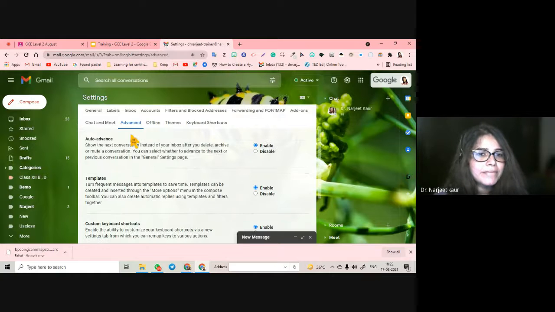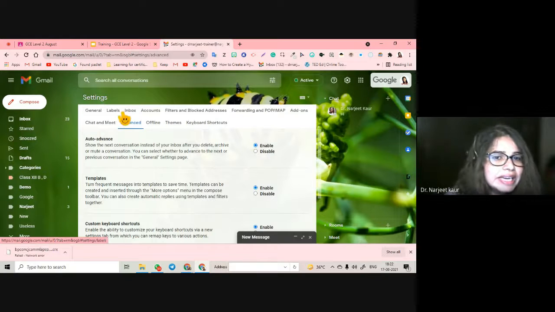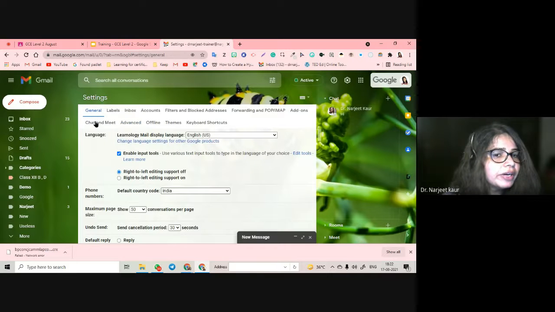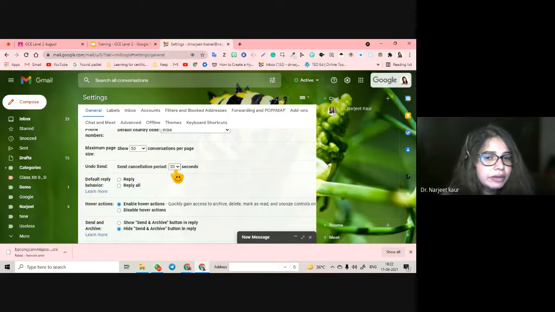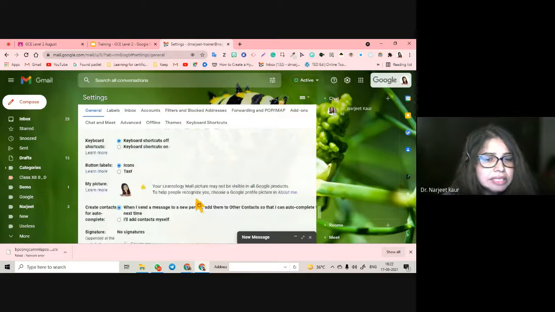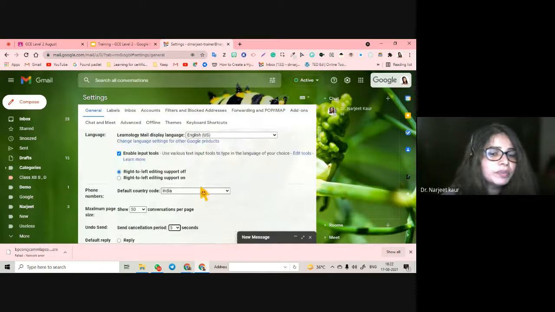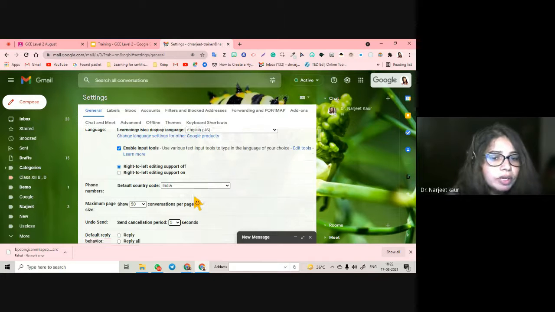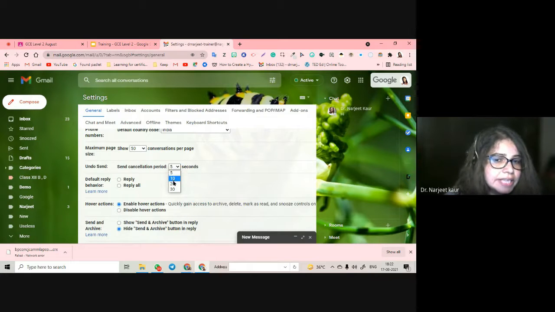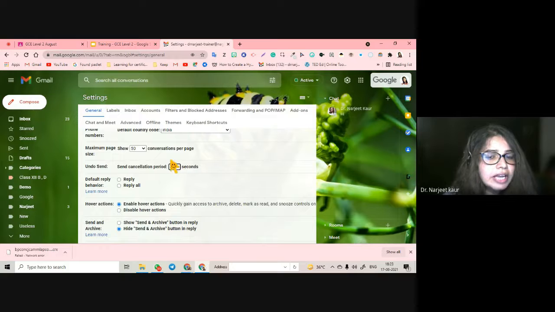Another thing that you are going to be tested on is in the general tab. Now, undo send: the default period for sending is 5 seconds. That means that within 5 seconds, your mail is going to be sent and you cannot undo. But if I change it to 10, 20, or 30 seconds, that means this is the time that the mail will take to travel, or the cancellation window, I might say. This is the time that you will get to cancel your mail.